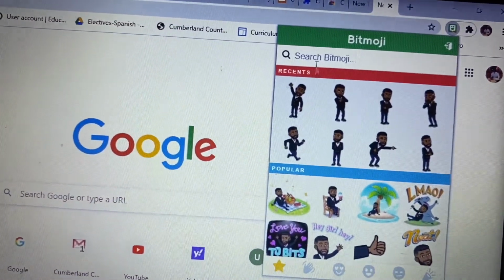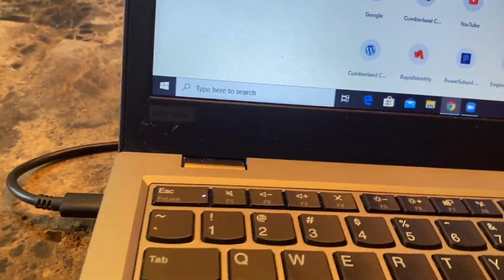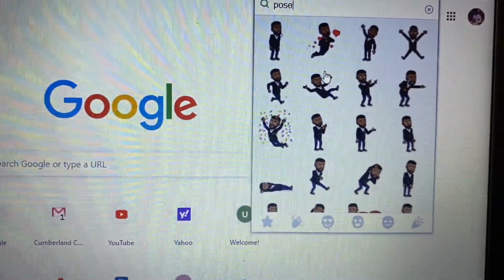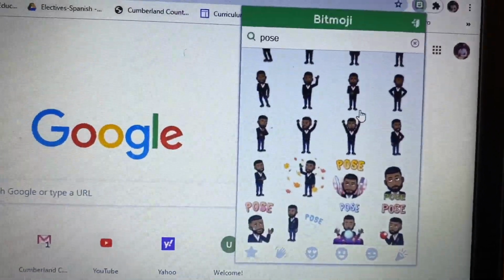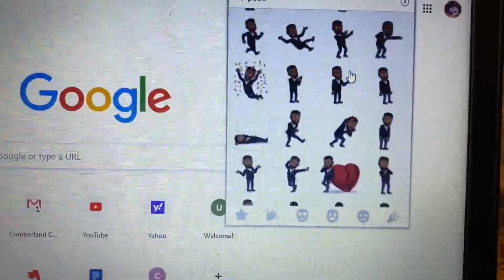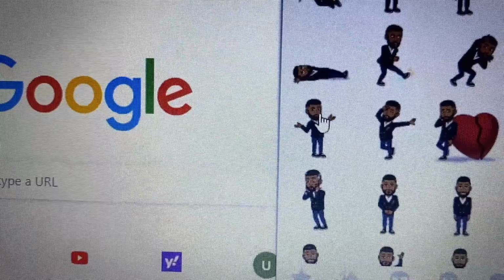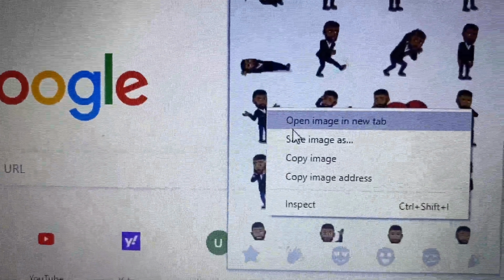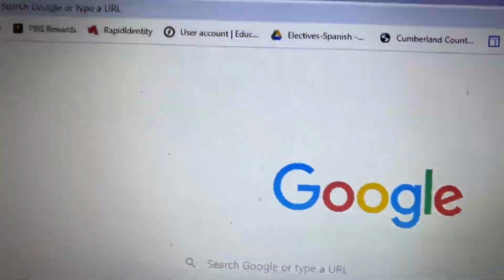And what you're going to do is to type in this search bar, pose. Okay, you want to see all the pose of yourself. Now, when you see all these poses, you're going to search for the one that you think that you want to put on your slide. So, for example, let's choose this one. You go over it like this. Don't click as yet. Go over it. Right click. Copy image. And then you go back to your presentation.